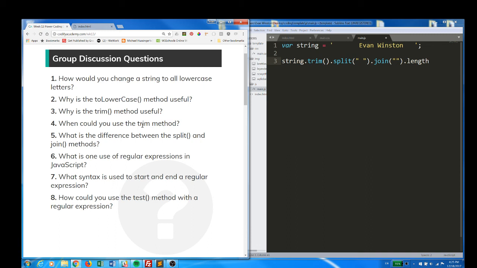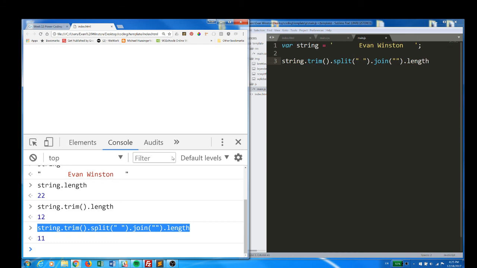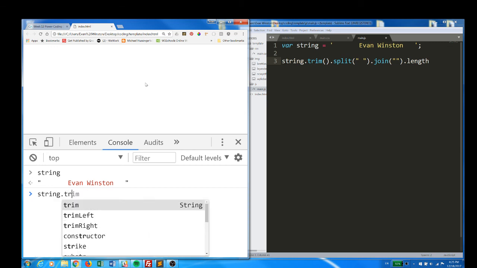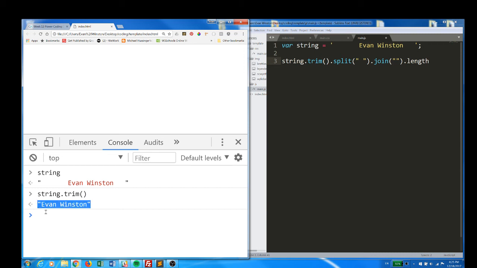What is the difference between split and join? The difference should be pretty obvious. Split splits a string, and join joins strings together. So let's break this down, what we did before. String is this. String.trim is this. Okay, so string.trim, what we're dealing with is Evan Winston. That's what it returns without the extra spaces.